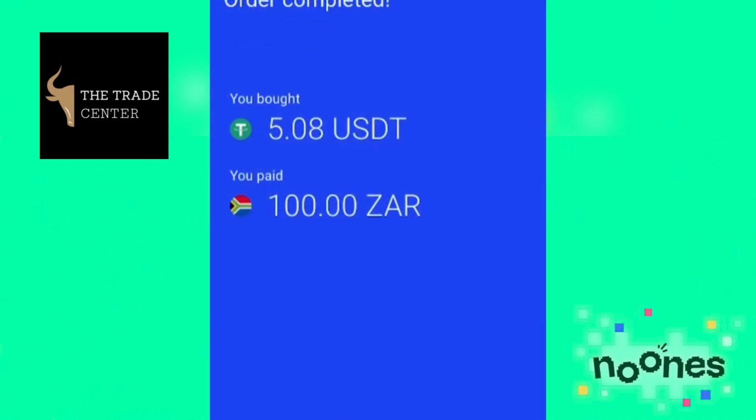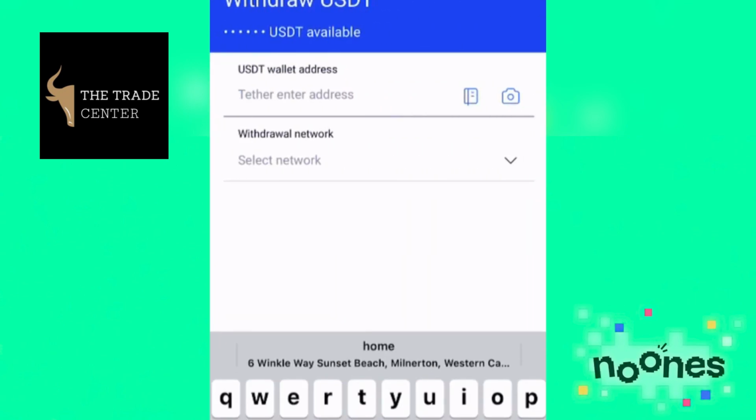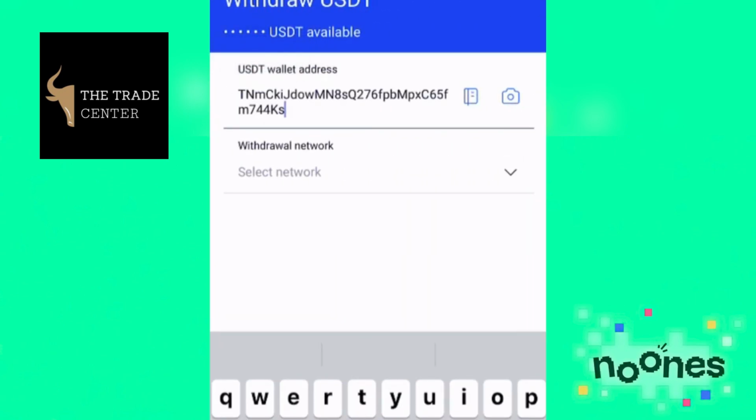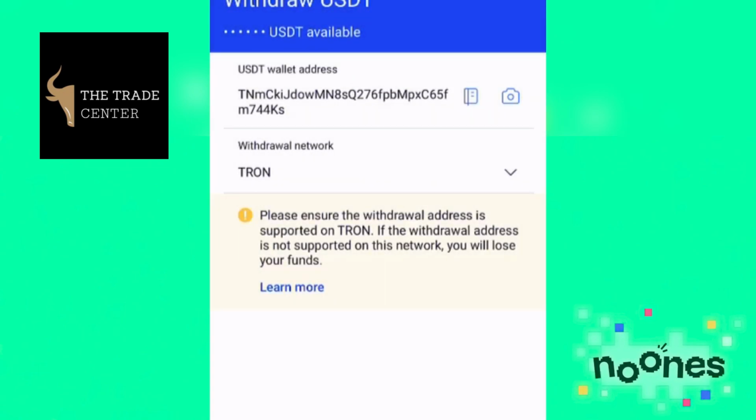Please, I couldn't stress this enough. You don't want to lose your money, guys. So just as long as you follow the steps, it's quick and easy. From there, you click send. It should take about 5 minutes to send over.